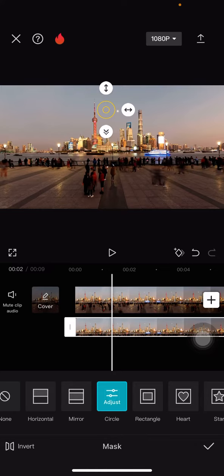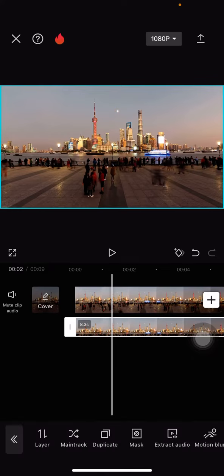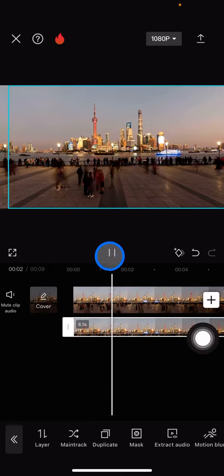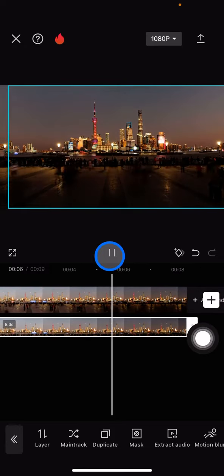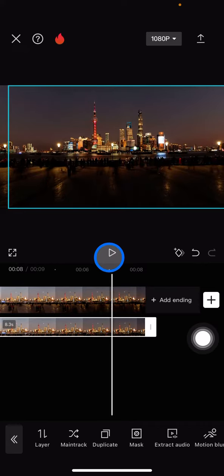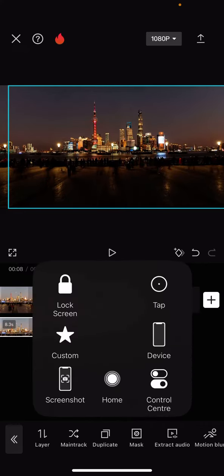And the next thing we need to do is click this checklist button. Now we need to drag that area to cover the moon, and now here is the result. It's perfectly covered, right? So that is the way how to remove an object in CapCut.